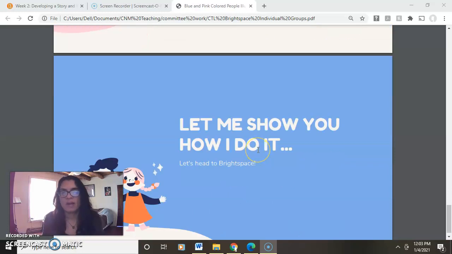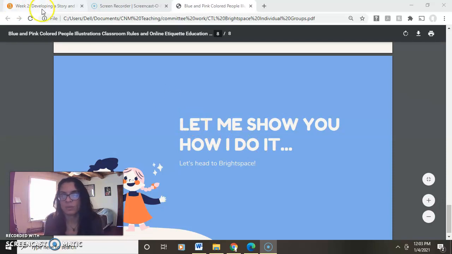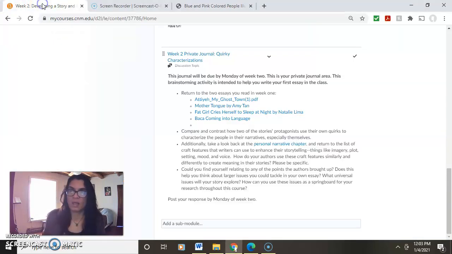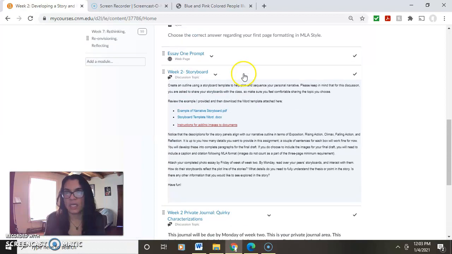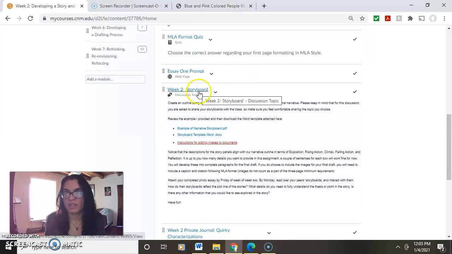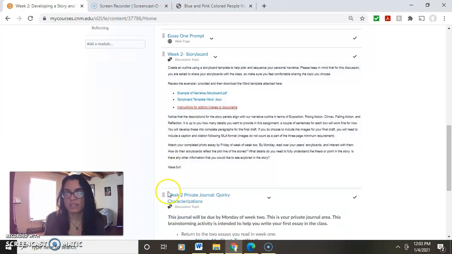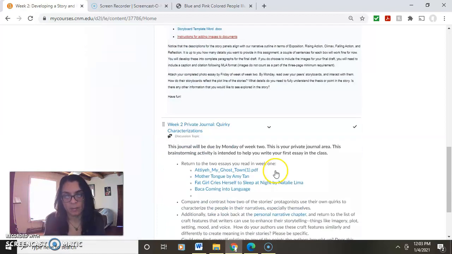So that's enough about why I use it. Now I'm going to show you how I actually do it. In one of my classes, here's an example of a private journal. It says right here that it's a discussion topic, but to differentiate between public discussions and private discussions, I put private journal in there.